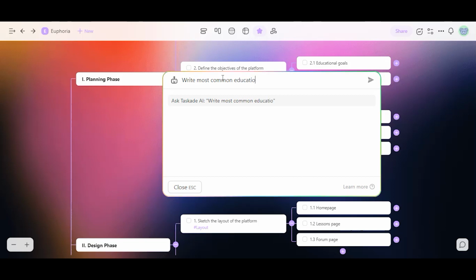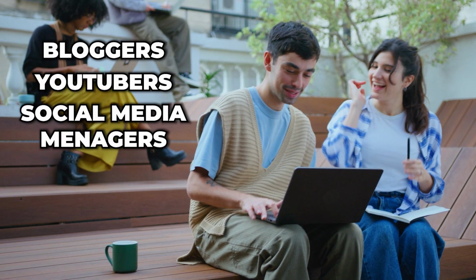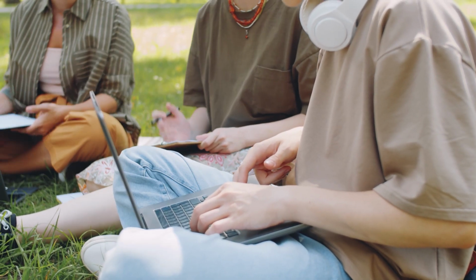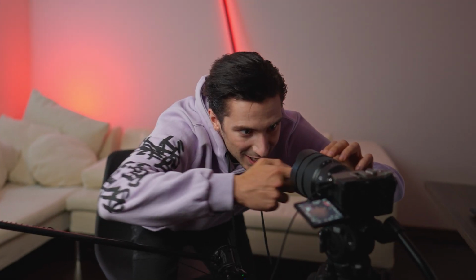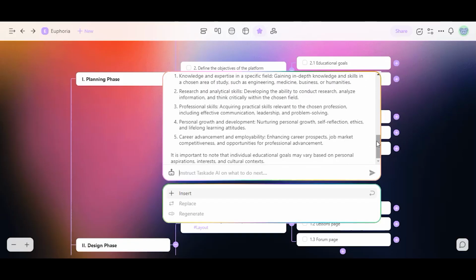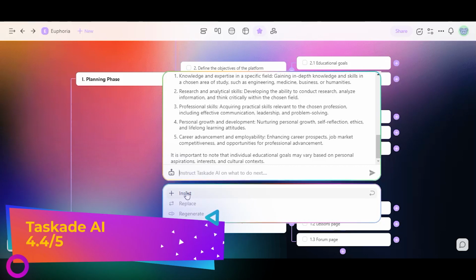Who is it for? It is great for bloggers, YouTubers, social media managers, small business owners, marketers. So anyone who needs live collaboration done in smaller teams. It might not be so good in complex projects, but you can try it out and let me know if I was wrong. So my overall rating is 4.4 out of 5.